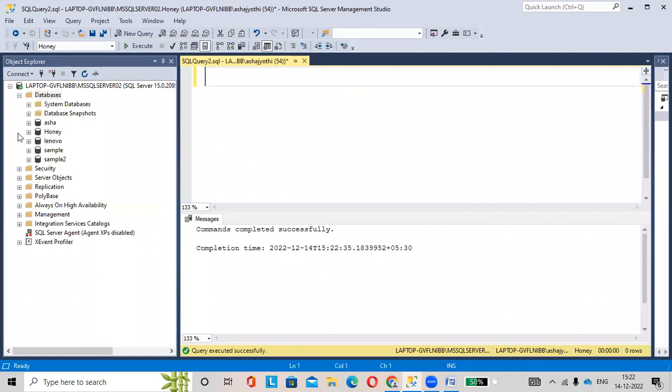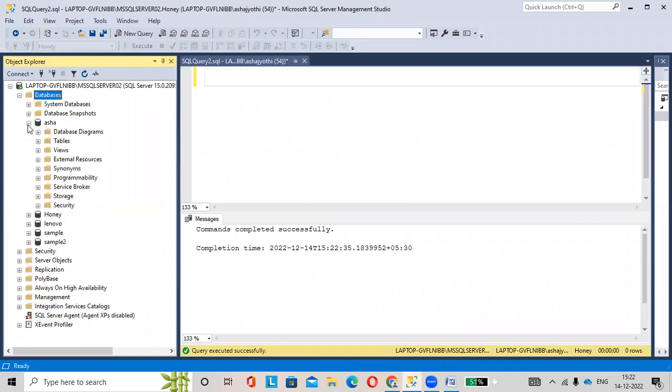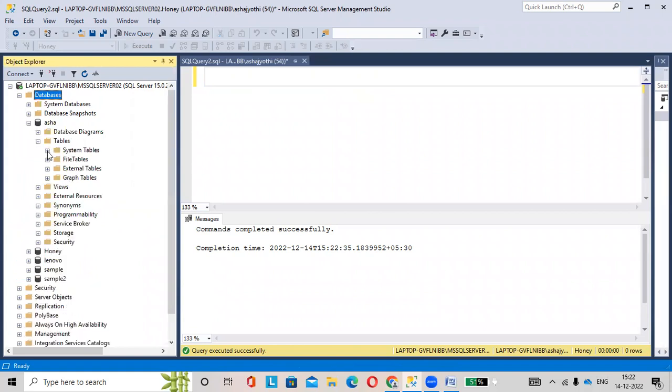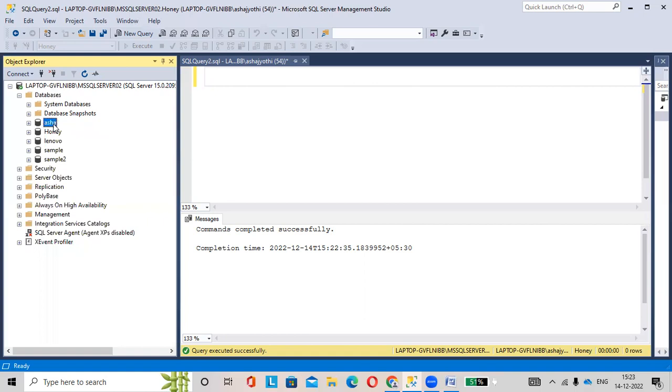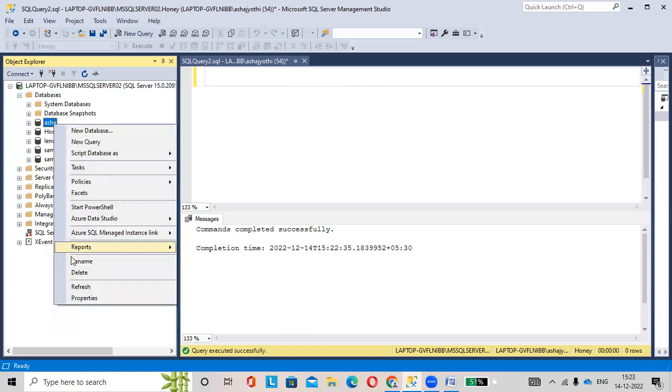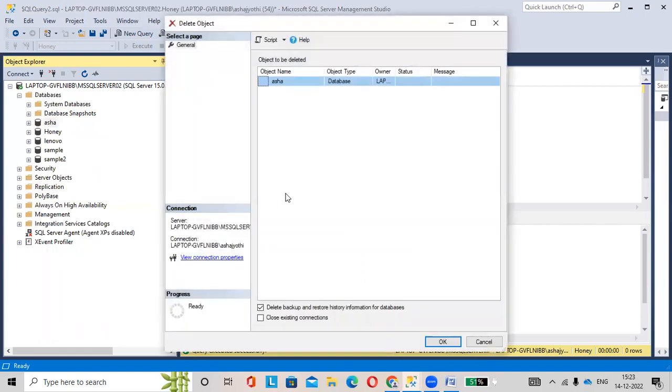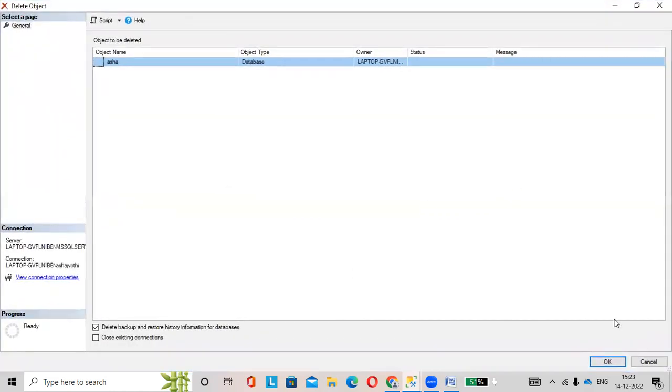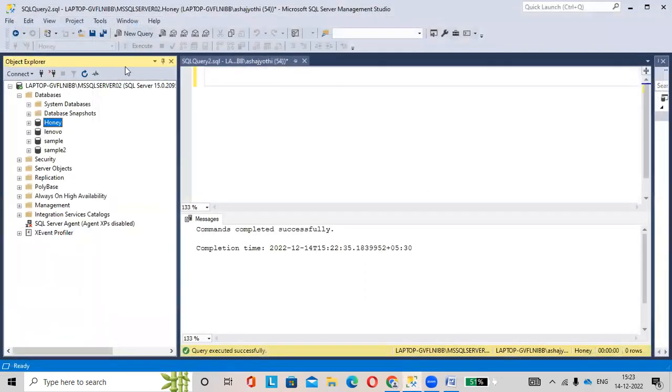Then how to delete the table? How to delete databases graphically? Just select this database, right click, delete. Just click on OK. See, database is deleted.